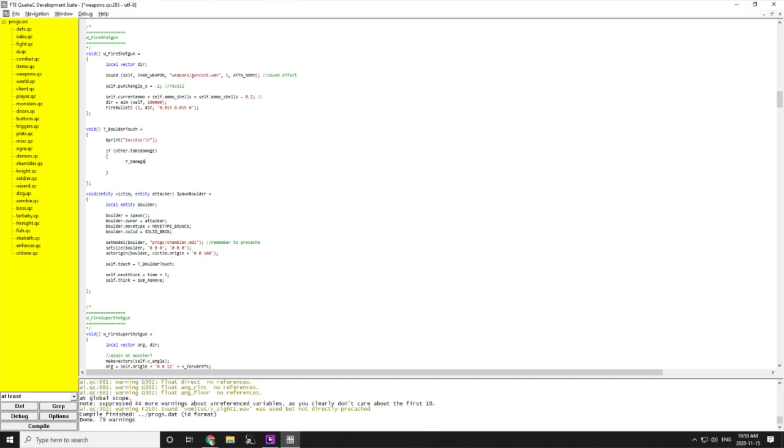So again, if I do this, it brings them up. Target, inflictor, attacker, damage. And those have to be in that order. So the target is other, the thing we're touching. The inflictor is the boulder itself. Since this is the boulder calling the touch function, just throw self in there. The attacker is self.owner, which is the originating player, and the damage is, let's just say, I mean, it's a boulder. Let's do 100 damage impact.